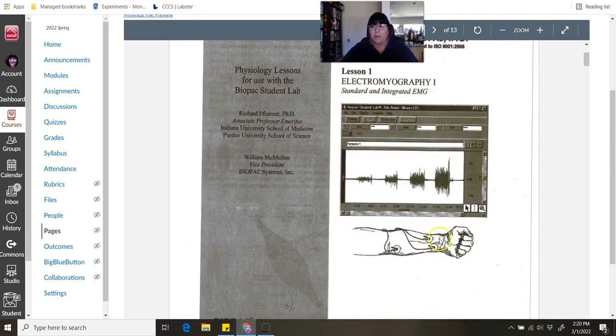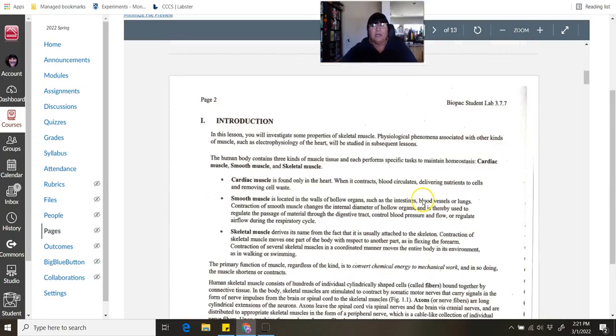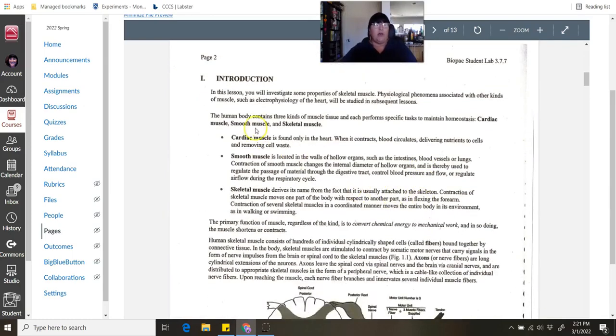So this says Biopac. This shows an arm. We're going to put electrodes on the arm, hook it up to a computer, and then these are actually millivolts. So we'll see the changes, the actual electrical changes that are coming off of the skin, okay? So here's an introduction. Oh my gosh, we've heard this now how many times?